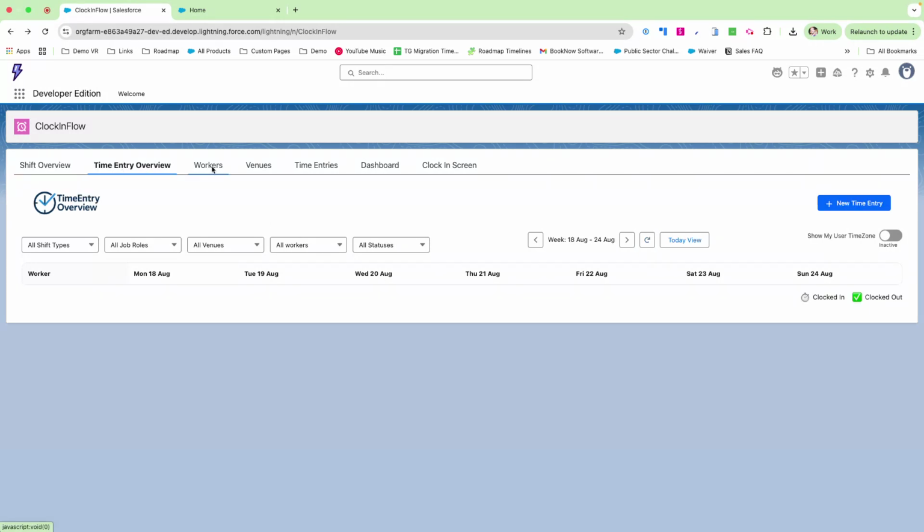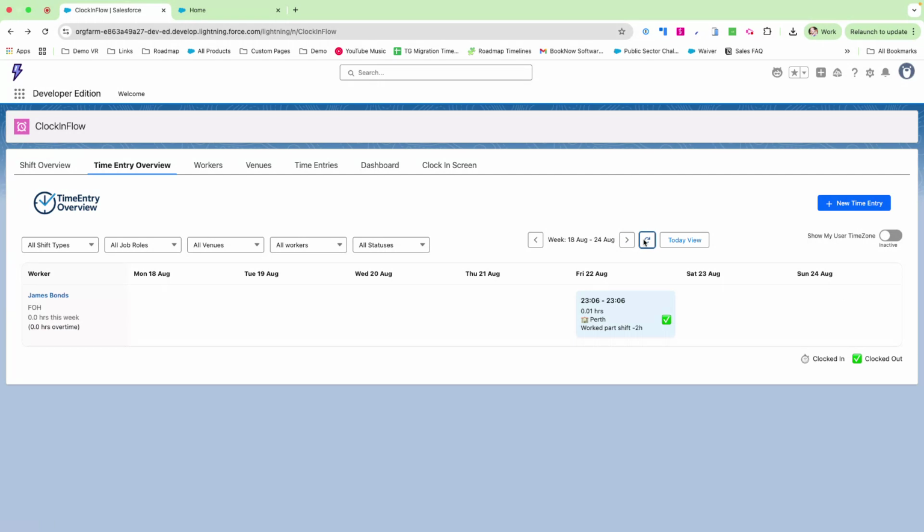If I wanted a more detailed, in-depth overview of what's going on, we could have a look at this time entry section here. This gives you a more detailed overview of what they've actually done. So I can see that James Bond has worked a 1 minute shift, and not even that actually, and they should have worked 2 hours, so they've only worked part of their shift. This again gives me a nice overview to be able to really dig down into who's worked their shift, have they clocked in and out, but also have they worked a full shift, part shift, all of their shift.